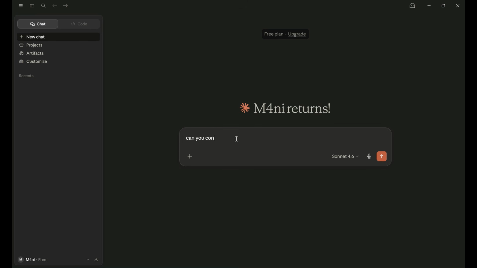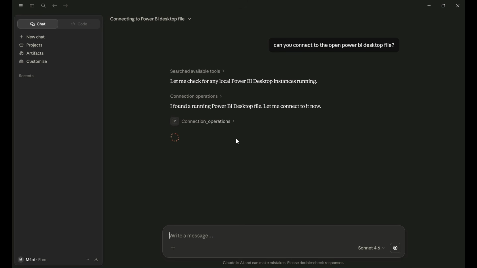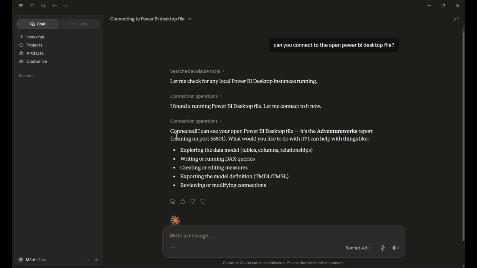Can you connect to the open Power BI Desktop file? And let's see what Claude comes back with. So it's thinking. It's saying, let me check for any local Power BI instances running, and it's saying it's found a running instance. And it's saying it's connected. I can see your Power BI Desktop file. It is AdventureWorks reports. Perfect.